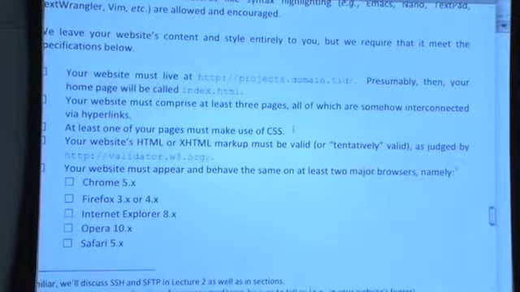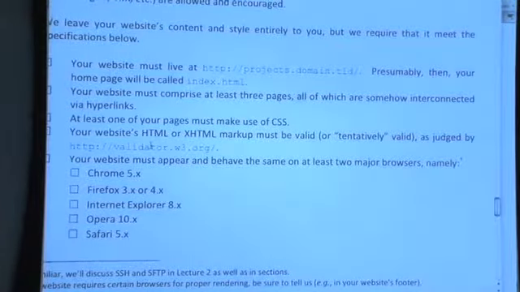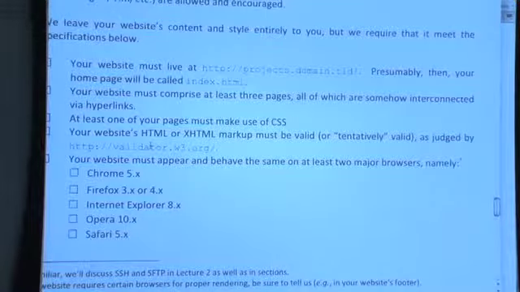So we looked at some of the specs last week. You need a home page, you need pages that are linked, you need CSS, which we also looked at briefly, and it needs to be validated. We looked at 2 pages for validating both an add-on and the website. The 5th one is that your website should appear the same across multiple browsers.